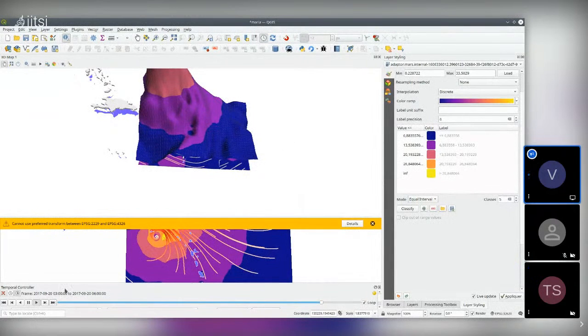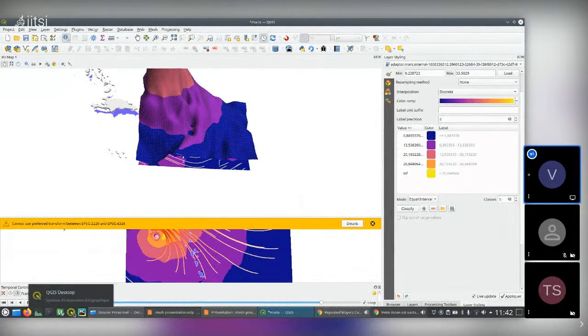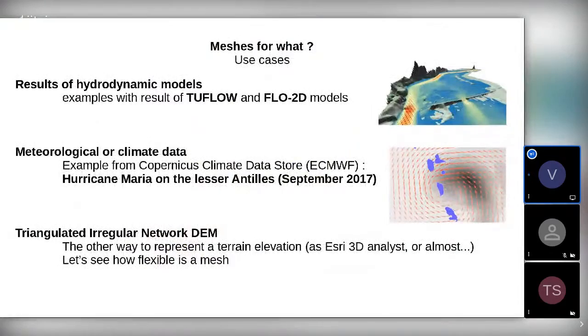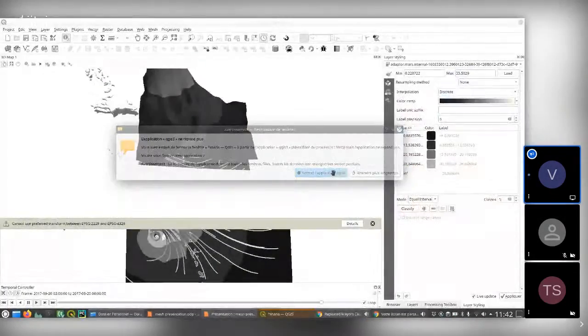Okay, this is freezing now. Maybe I crashed QGIS. No more reaction. Okay. Let's restart the session. Voilà.